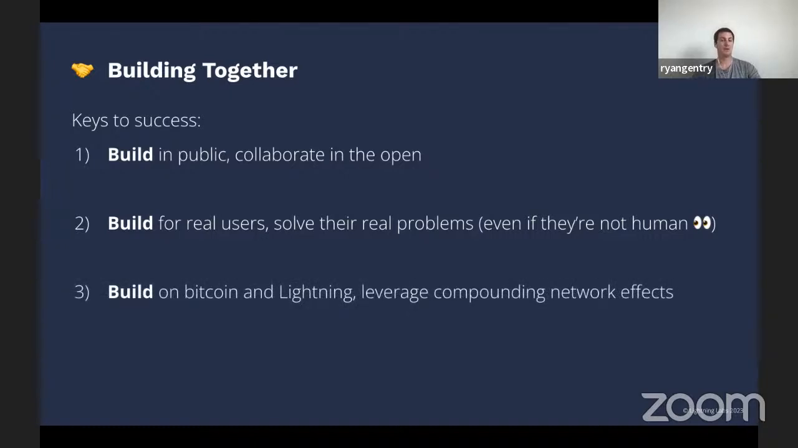And third, build on Bitcoin and Lightning. We have these compounding network effects that are really starting to accelerate, and building on this foundation, you're able to ride the wave of Bitcoin's growth as a global asset and Lightning's growth as a global payment network. I think it's really important that, as the Bitcoin and Lightning companies continue to pick up more users, new applications are able to ride that wave, and harnessing those network effects is just a once in a lifetime opportunity, I think.